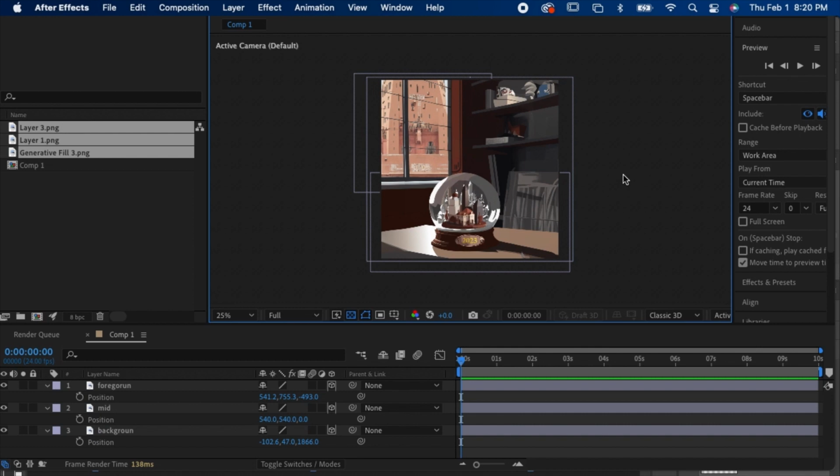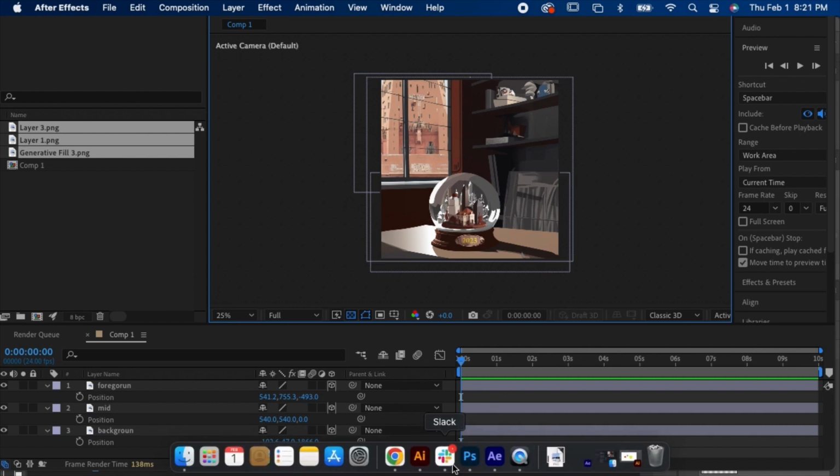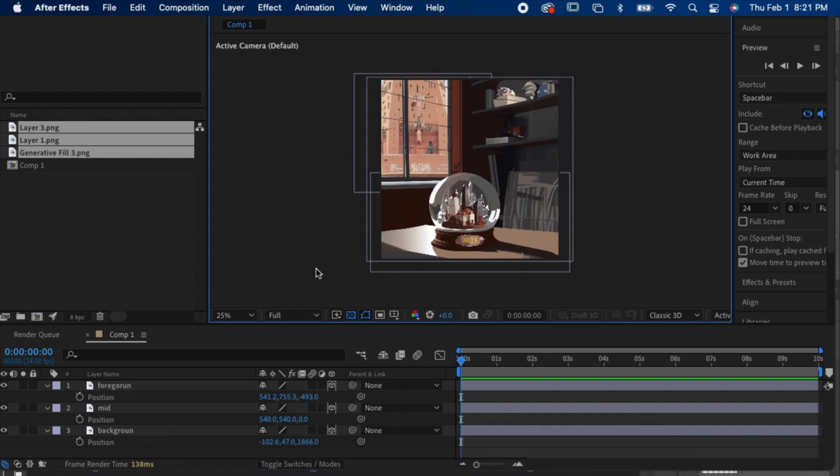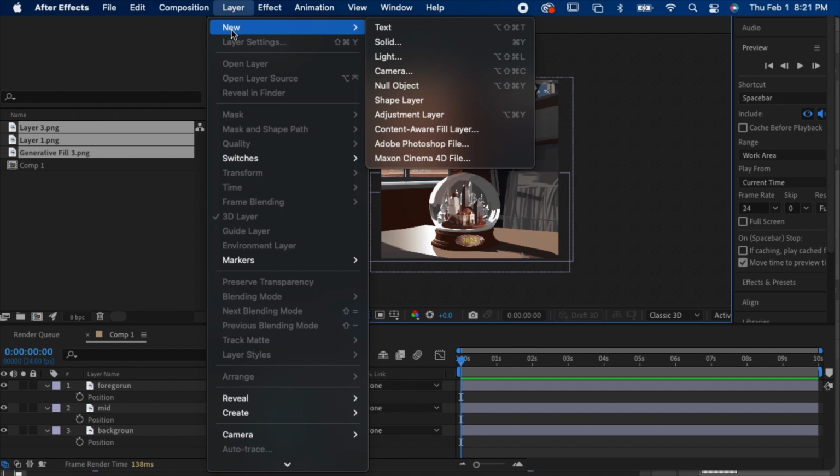Okay, so just like Walt Disney, we've now separated our layers. We have a midground, a background, and a foreground. But now we need to import a camera. We need to put a camera in here so that we can push that camera through space. So I'm going to go to Layer, New, and New Camera.